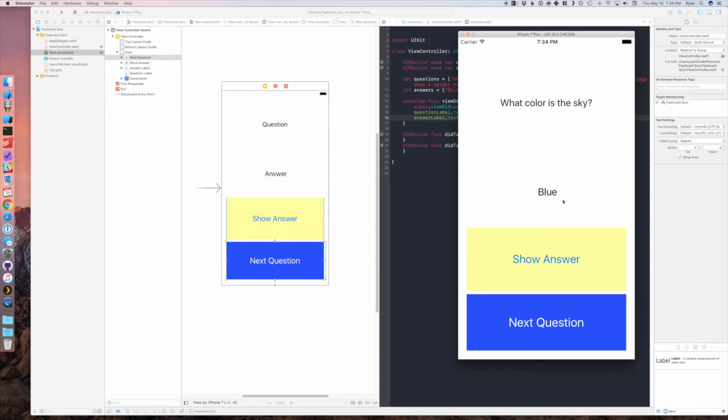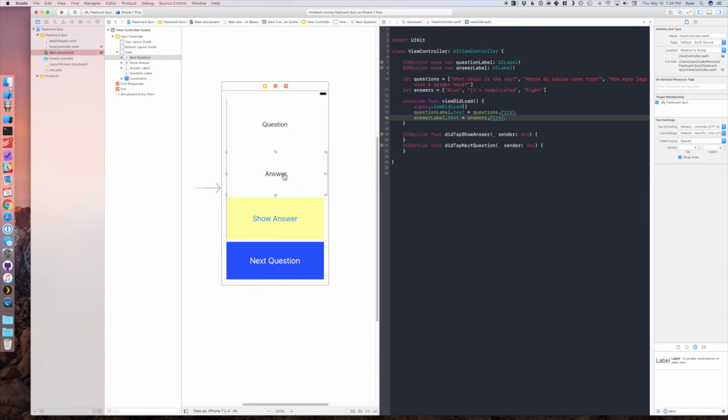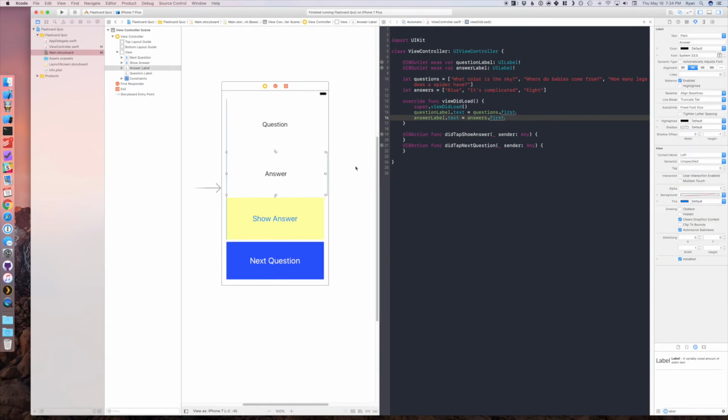But you'll notice that blue is not hidden, right? We want to only show the answer when we hit the show answer button. So let's make the text of the answer white so it's hard to see. We're going to click the answer button, go into the color of the label right here under color, turn it to white, and now it is invisible.